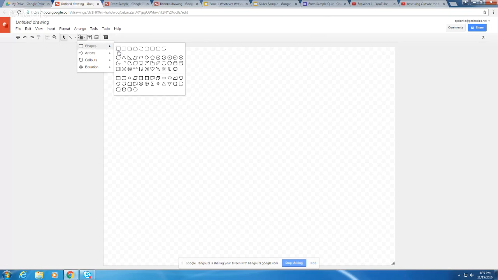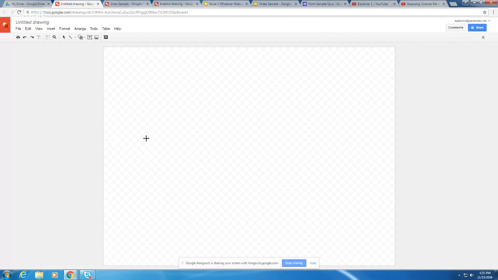So one way that I use this frequently is just, and I'm not going to spend a lot of time because you'll see how easy it is to navigate. You can type your words in the boxes.